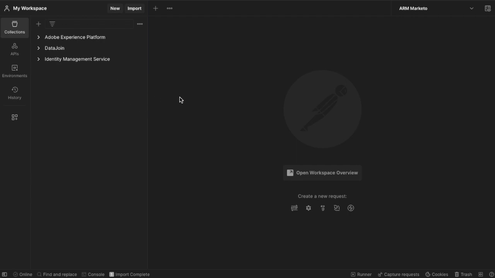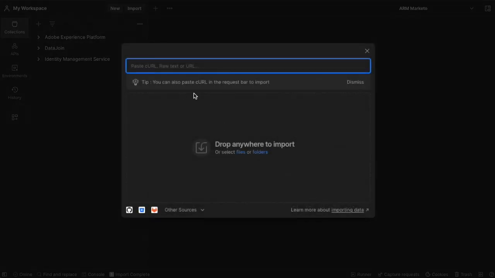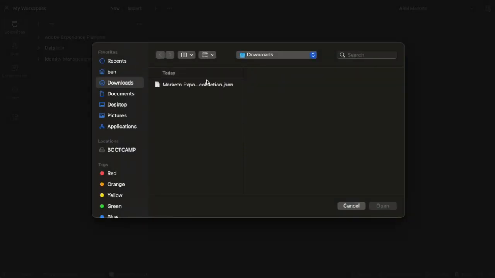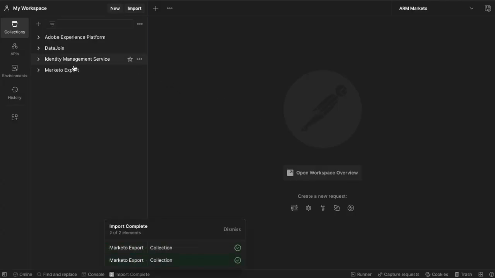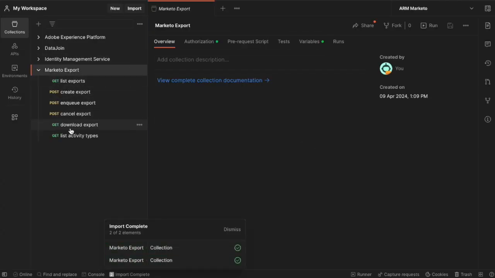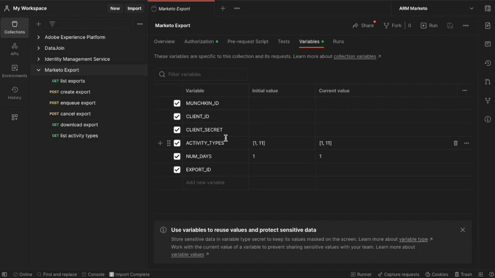So the first thing we want to do is, I have Postman opened up here, so we will go import that Marketo export collection. That will create this new folder right here. We have a couple of requests in here, but the first thing that we need to do is put our Munchkin ID, client ID, and secret in.